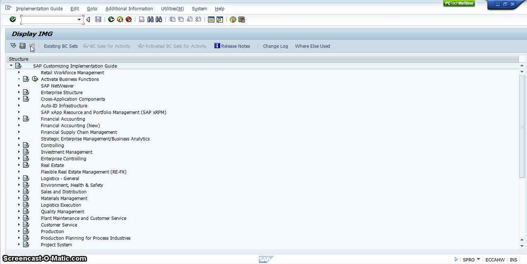That pretty much concludes this presentation for the IMG screen. But what you need to know is, in order to get into the IMG screen, you need to type in SPRO from the SAP Easy Access screen, and the IMG screen is what the SAP consultant is going to be spending most of his time on.